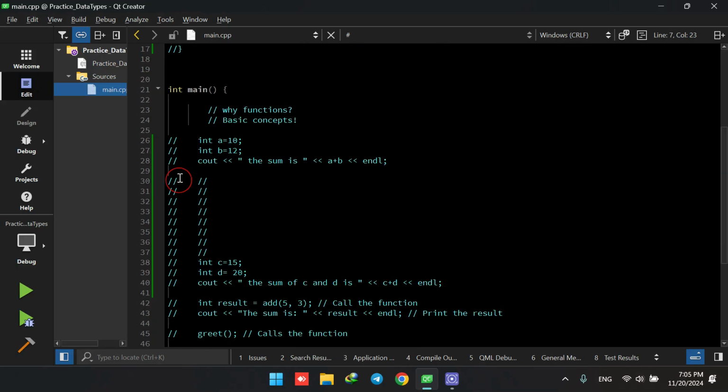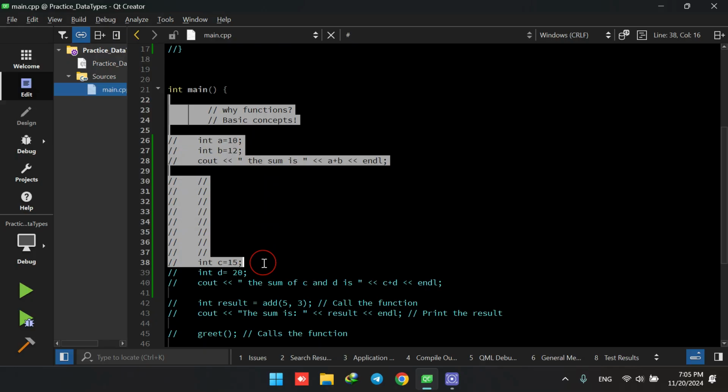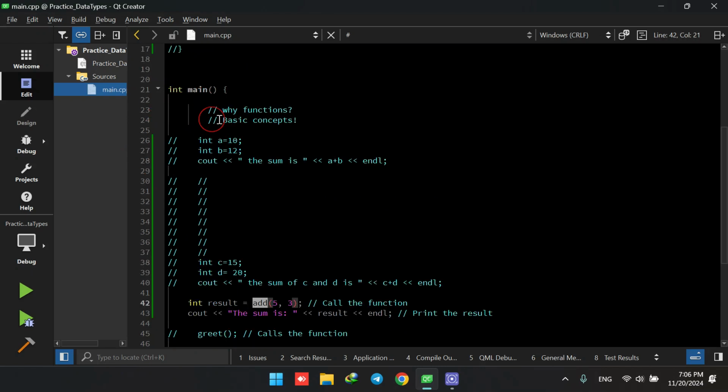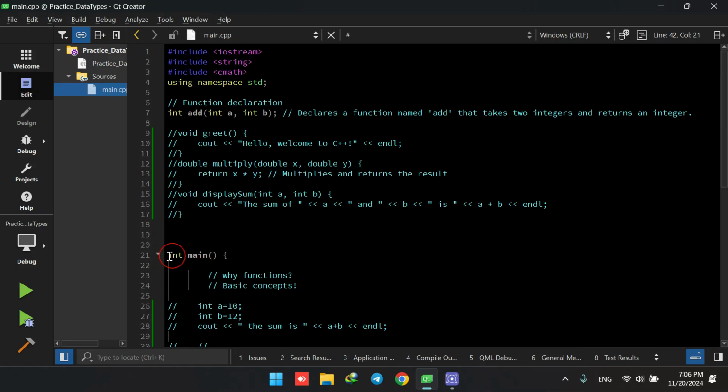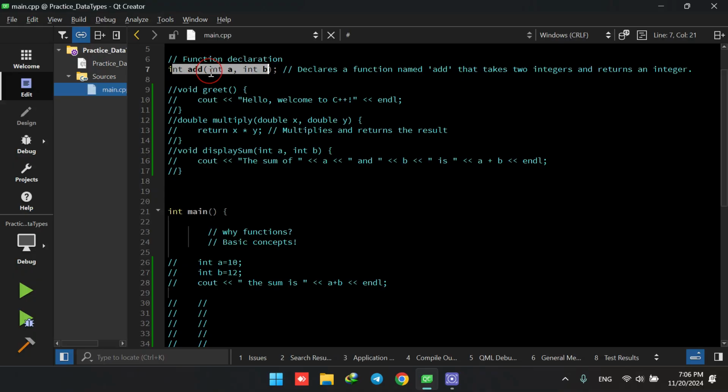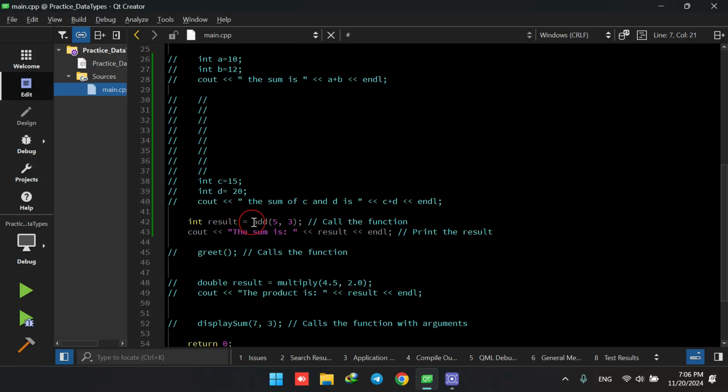Then when we come here in the main function, we call the function like this. Within int main we can call add. Why? Because initially, prior to this main function, we have declared the function. So we must declare it before int main. When we call it within int main, it recognizes it and does not return an error.